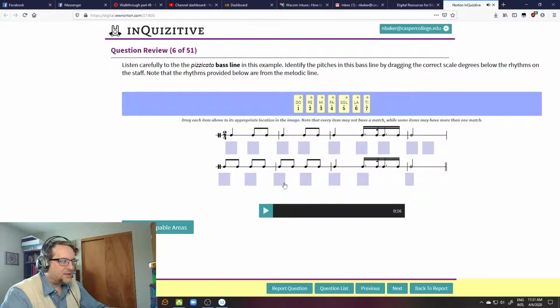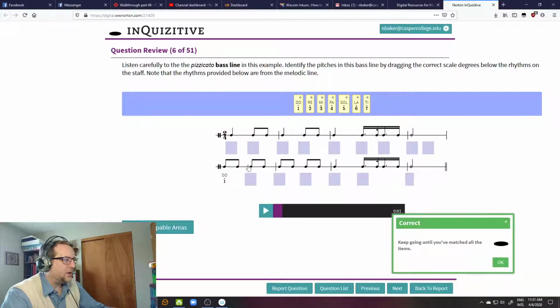All right, that second line particularly, I heard that structural bass. Let's get my pitch here. Do, do, fa, fa, sol, sol, do. I really heard that structural bass line happening there through my tonic, plagal, authentic, back to tonic at the end.